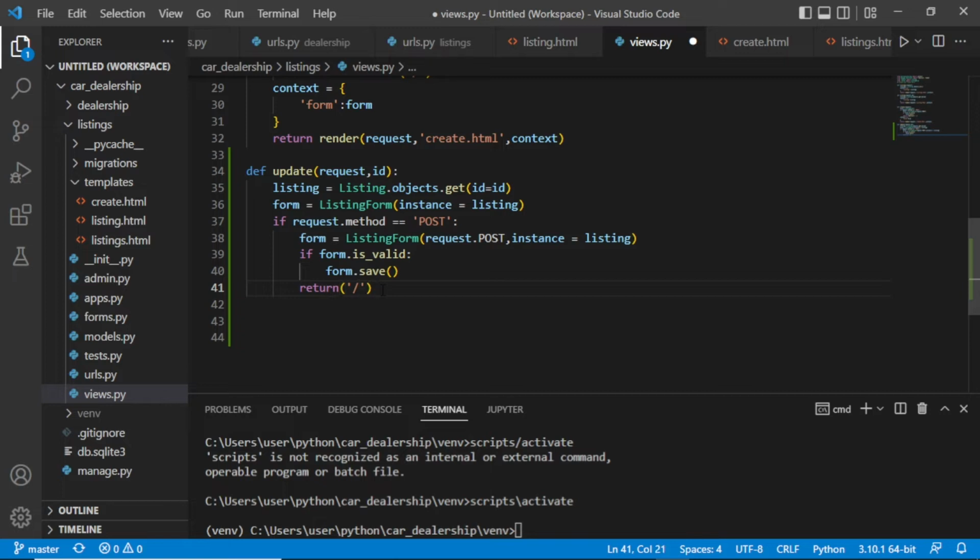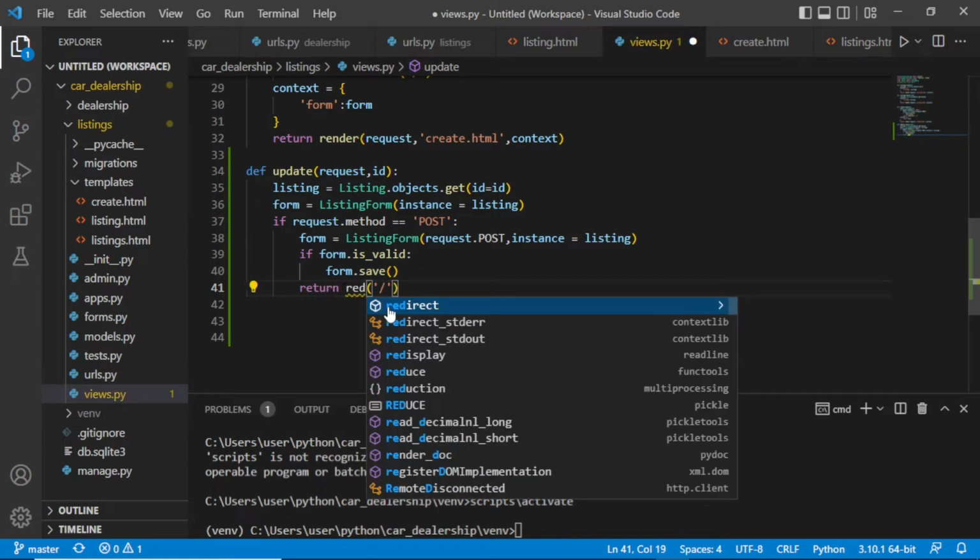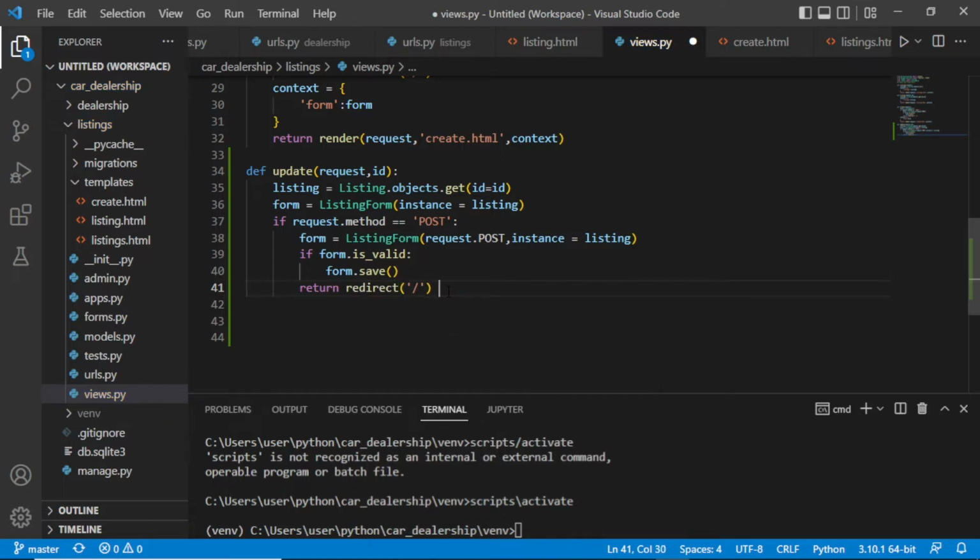Now it's just simple. If the form is valid, we need to save this form, and then we need to return redirect, sorry, return redirect. Okay, and then we should redirect back to our listing page.